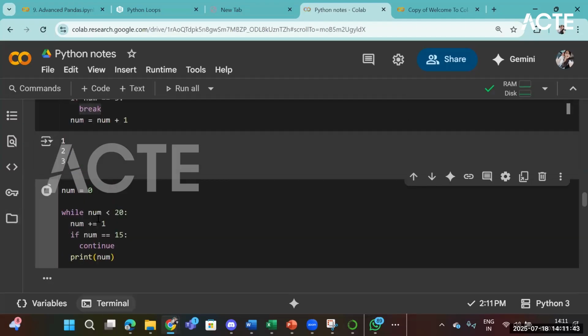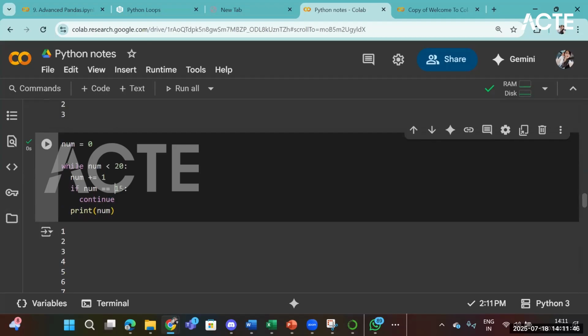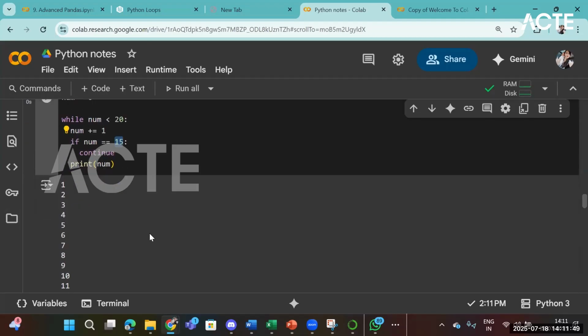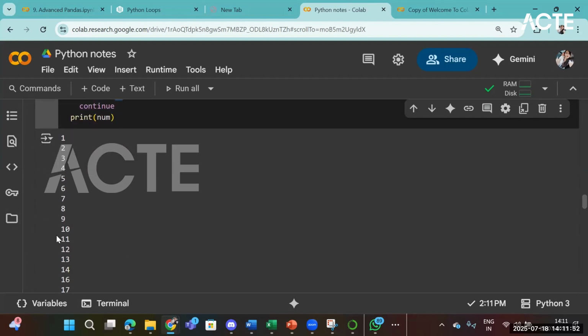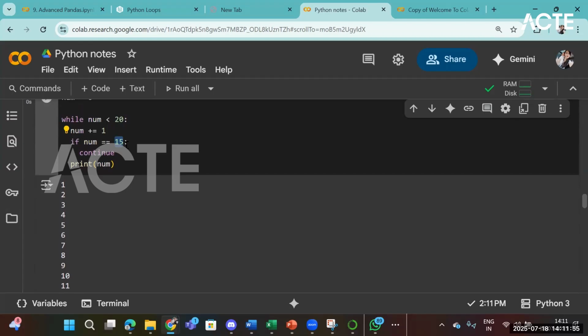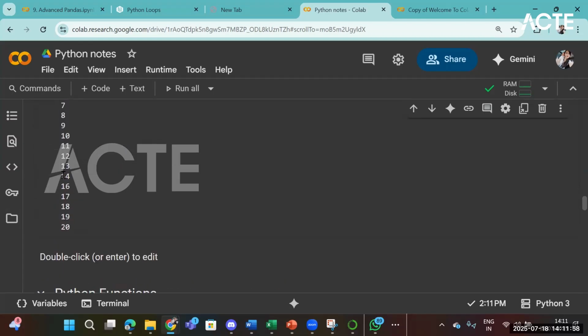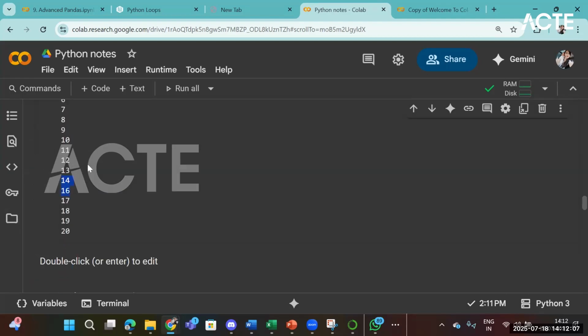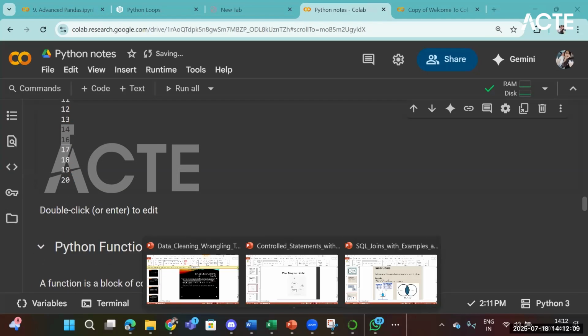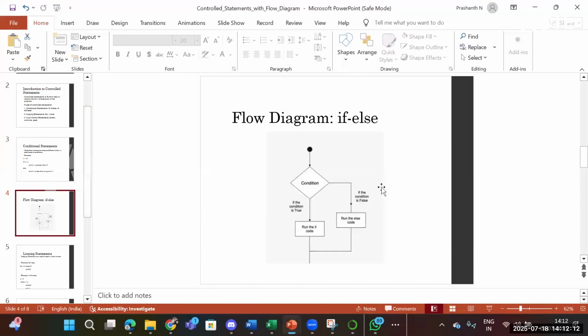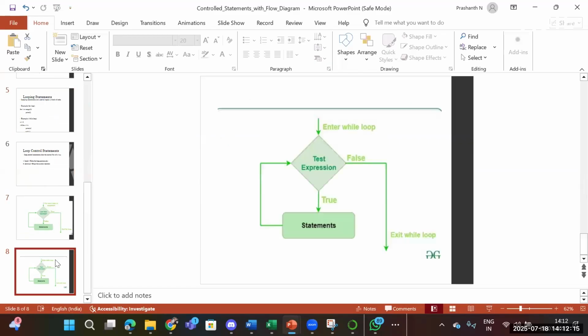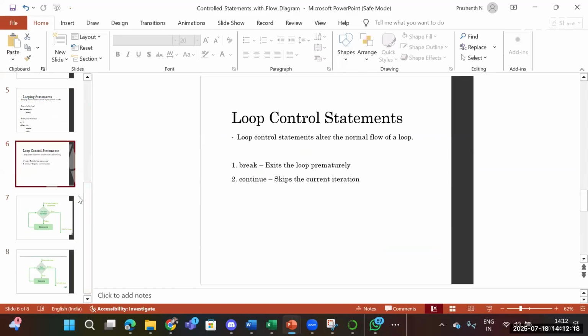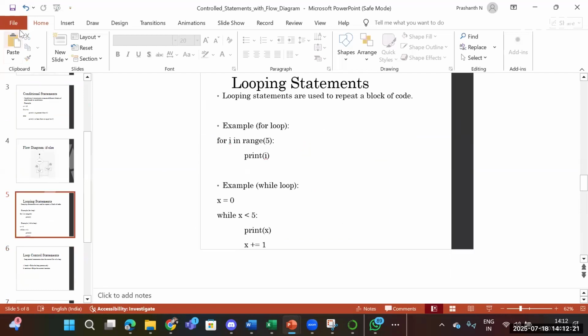For continue, it will skip the number. For example, I have given the continue statement and skipped the 15th number. That means if I don't want the 15th, I will skip the 15. As you can see, there is 14, there is 16, there is no 15. Similar to the previous class where we learned the break and continue statements. I will give you the diagrams and all the details. I will send you this right now as well. Please have a look into this.